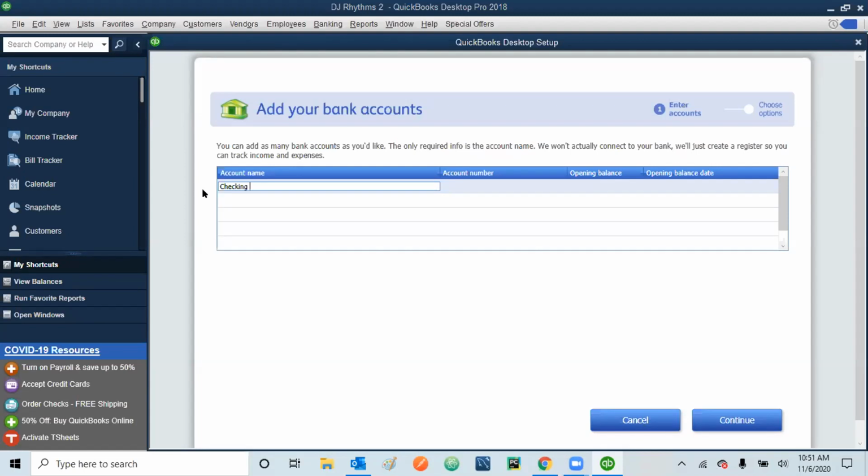So we just type here checking and then click tab. The account number is 456 789 789. Then tab, opening balance for this account was 45,000. And the date on which we have selected is, as I told you, that we are doing it for 1st of January, right? So we can also put here the opening balance as of 1st of January.